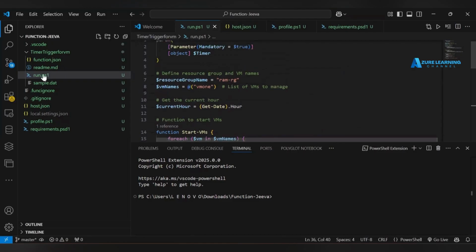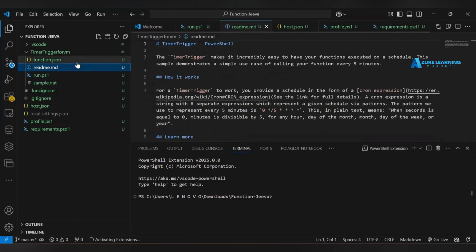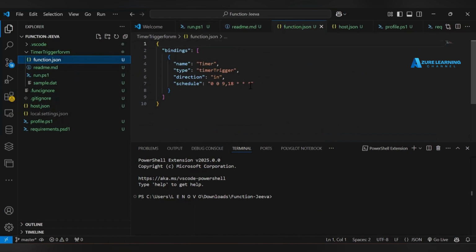Let's save this one. Here itself the schedule comes automatically. If it doesn't come, you can manually update it. While creating the function we assigned it, right? So if you forgot, you can update it here. This is something called bindings. Let me save this.